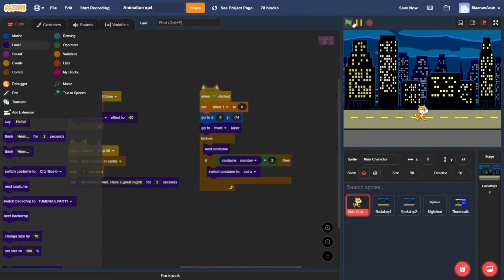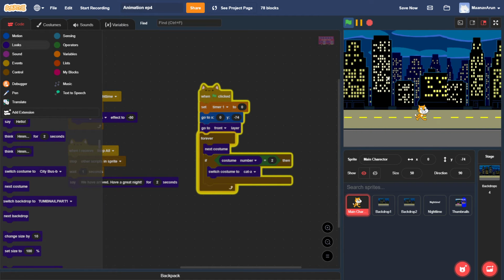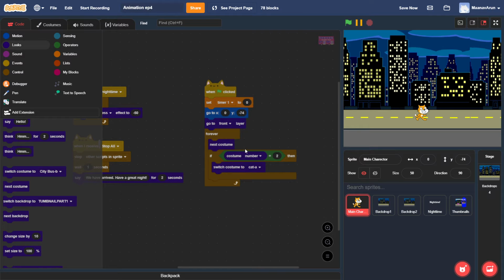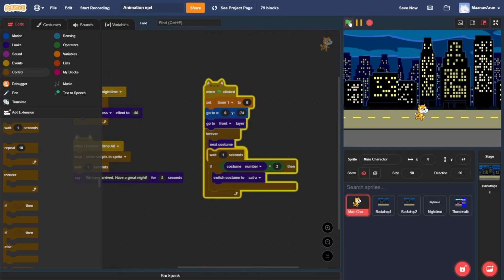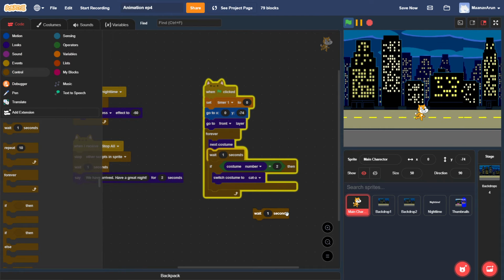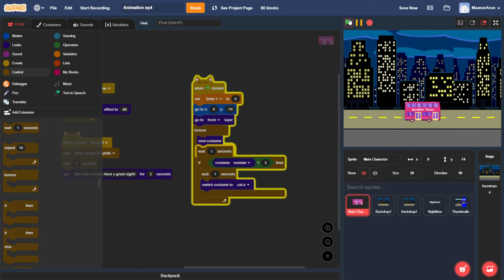So now if we start the project, it mostly doesn't change because it goes so fast, you don't completely see it. So we just want to put a wait 1 second. As you can see, it also does that abruptly. So we just want to add a wait 1 second in here.